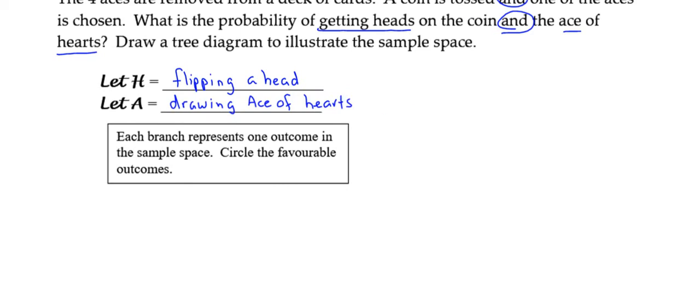When making the tree diagram, the first set of branches is going to represent the outcomes of the first event. So the first thing that we're going to be doing is flipping the coin. So there are two possible outcomes. We could get a head or we could get a tail. So the first set of branches represents the number of outcomes in the first event that you are doing.